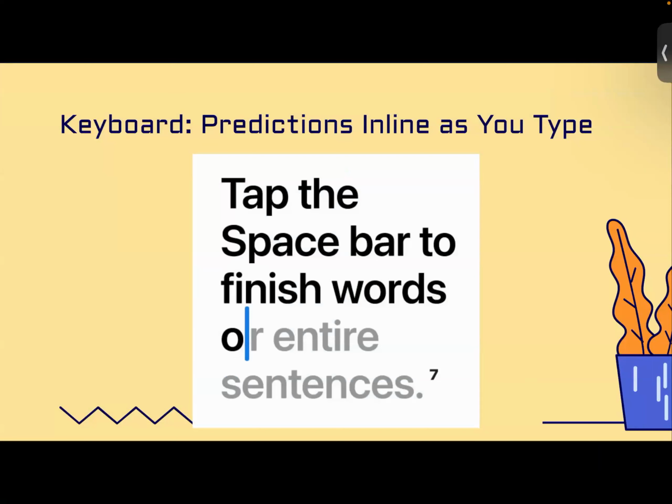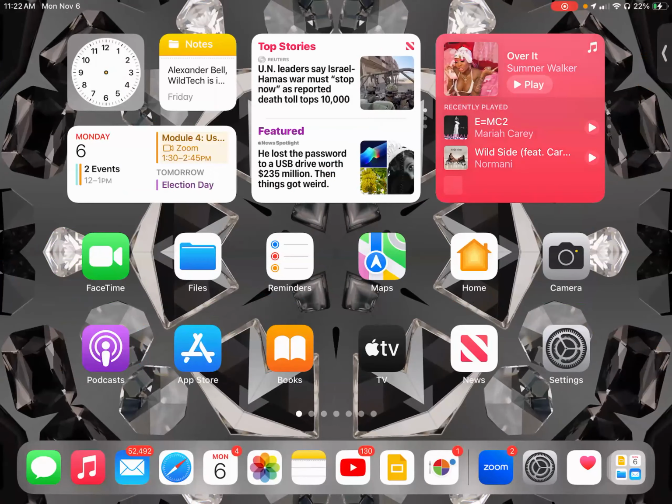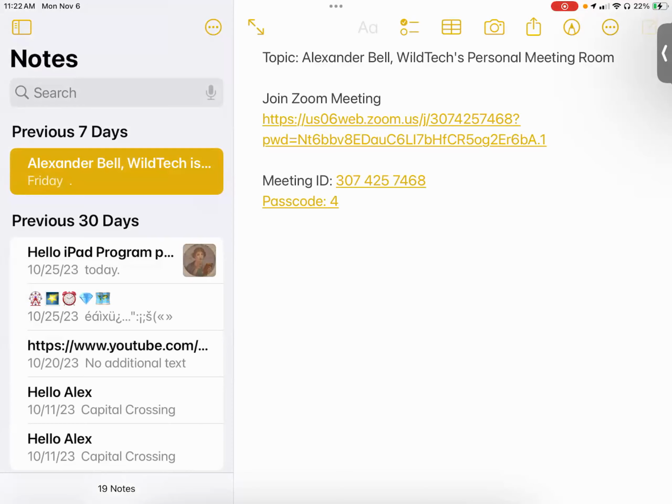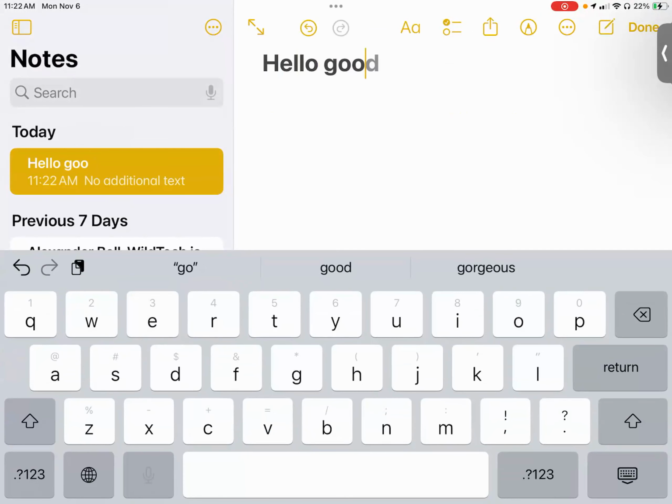When you're typing on your iPad, there are predictions inline as you type. So if I'm typing something, for example, let's go to my notes app really quick. We go to my notes, open a new note. Let's write hello, good. You see if I wrote N, it's night. If I wrote M, it's morning. And then I can just tap on the gray part and it types it out for me, which I think is really cool.